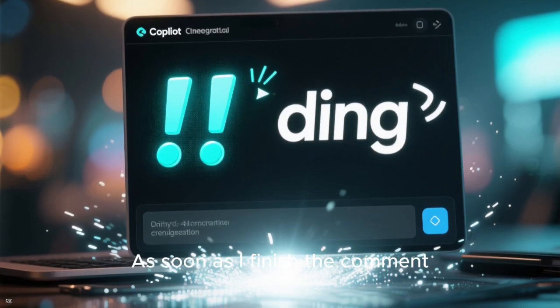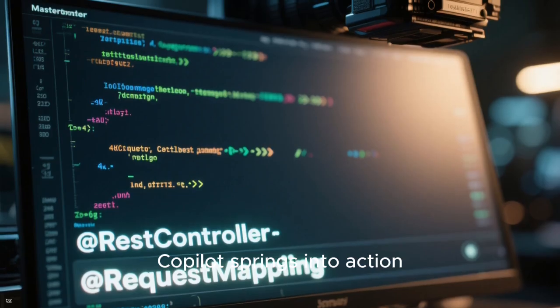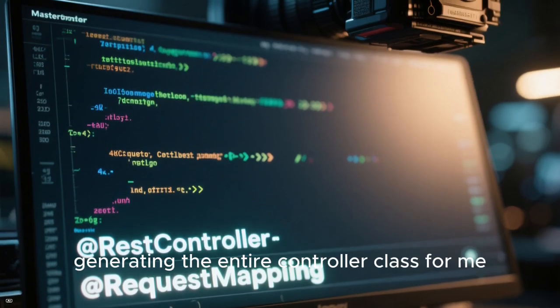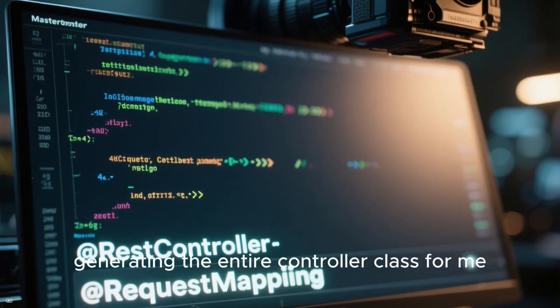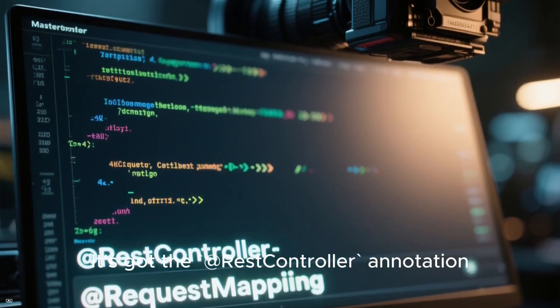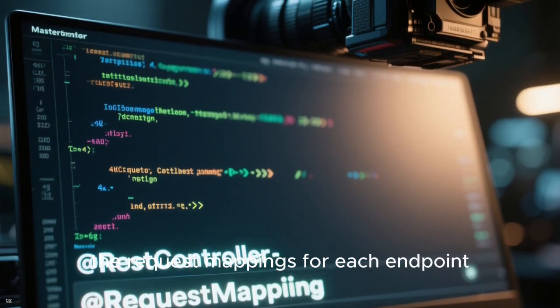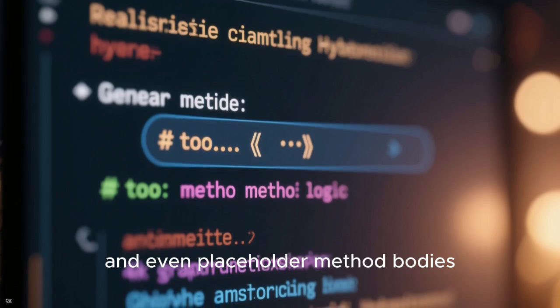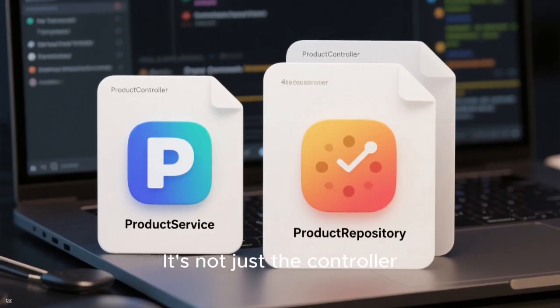As soon as I finish the comment, look at that. Copilot springs into action, generating the entire controller class for me. It's got the @RestController annotation, the request mappings for each endpoint, and even placeholder method bodies. And it's not just the controller.